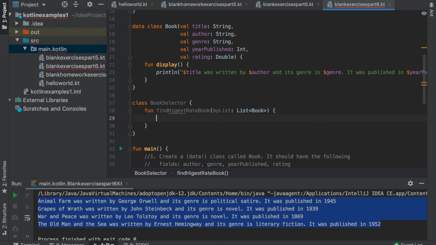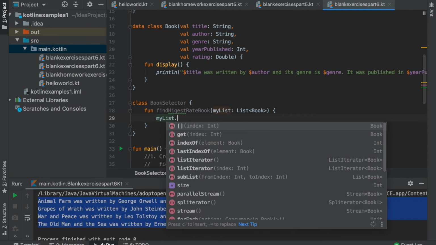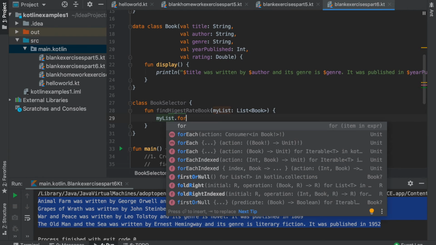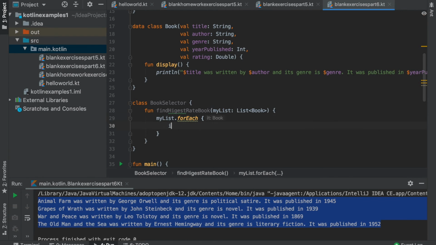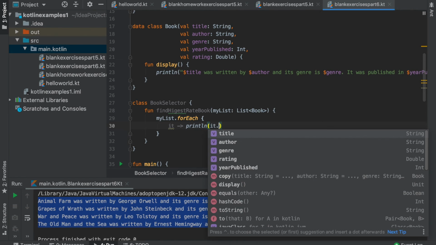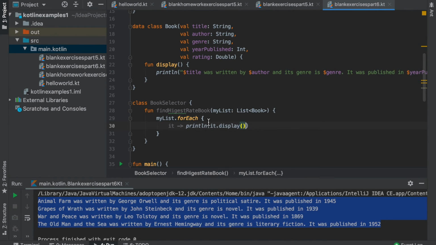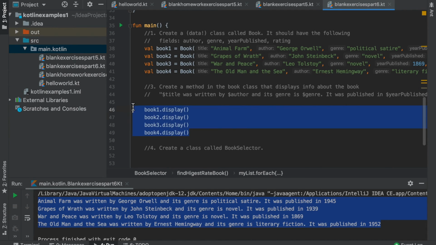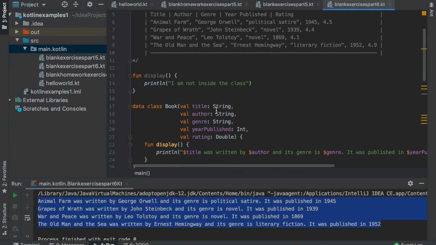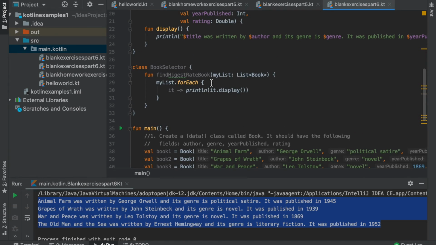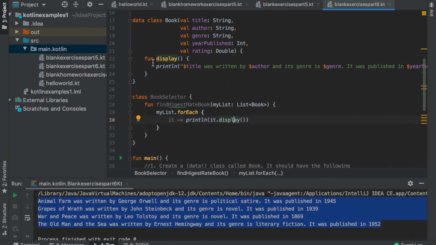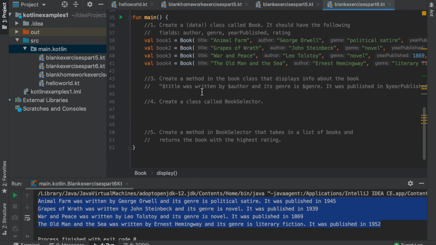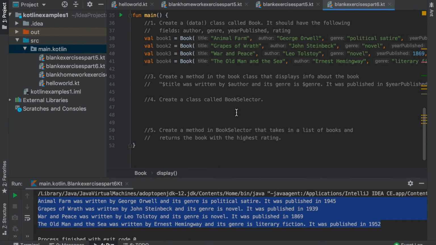So we could do something like, let's take my list and do a for each, which we've done many times before in the class. And then let's do a println and then display. Now we can get rid of these guys right here. Given this list of books, I want to loop through it, and for each one, talk to this display function right here, which will print this out. Look how cool that is. So let's actually go ahead and call this.